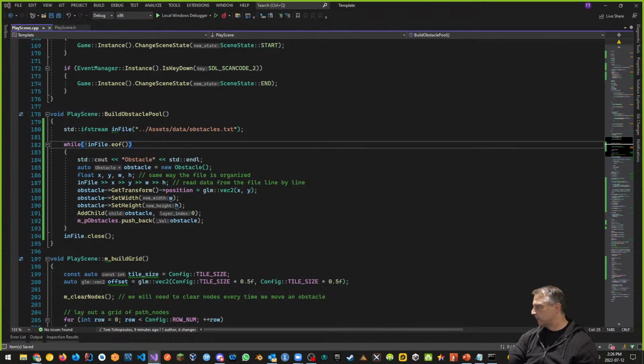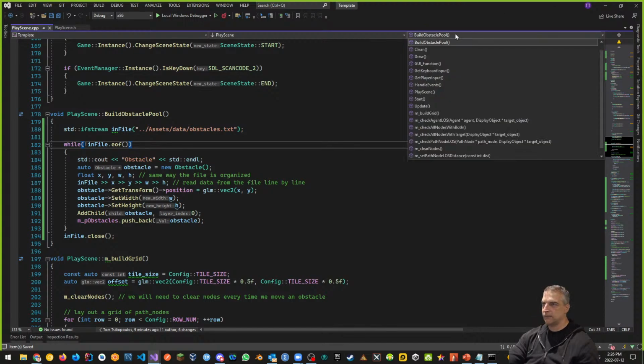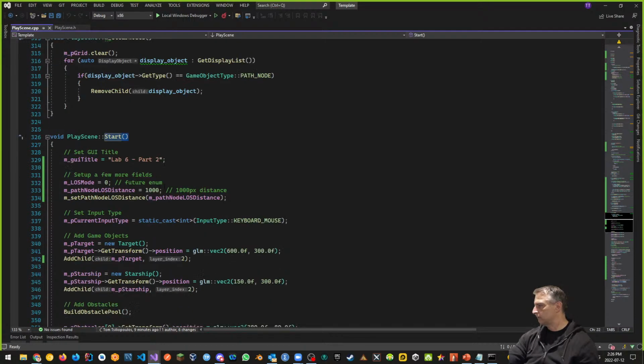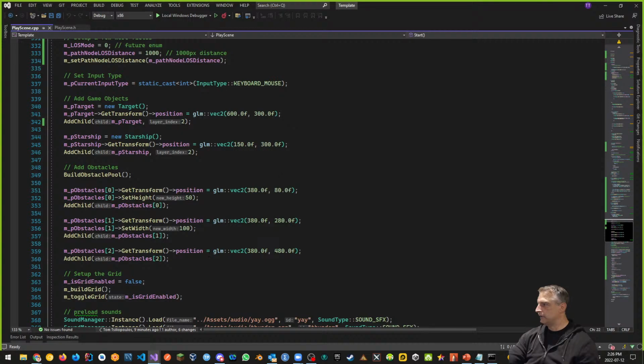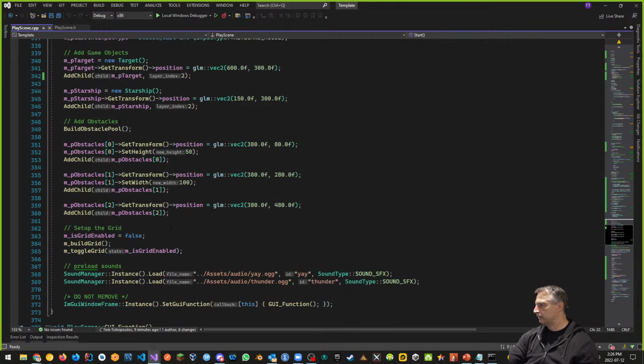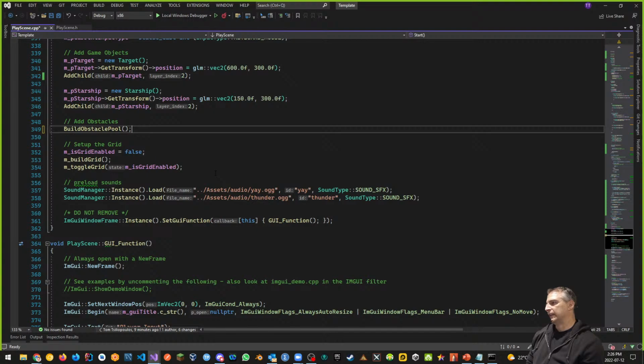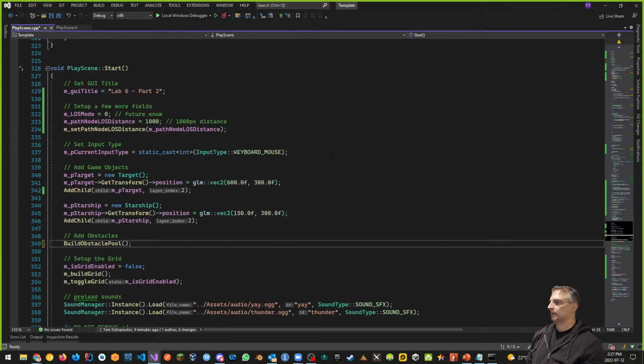And the idea here is in our start function, let's go to our start function now, really quickly. In our start function, instead of me having to do all of this manually with each of the obstacles, we don't want that. We want to build the obstacle pool, which allows us to get everything. And we don't have to do this anymore. So these can be deleted because we've already done those things inside of my build obstacle pool. So now it makes it a little bit cleaner. It looks like this now. Okay, that's what it does.